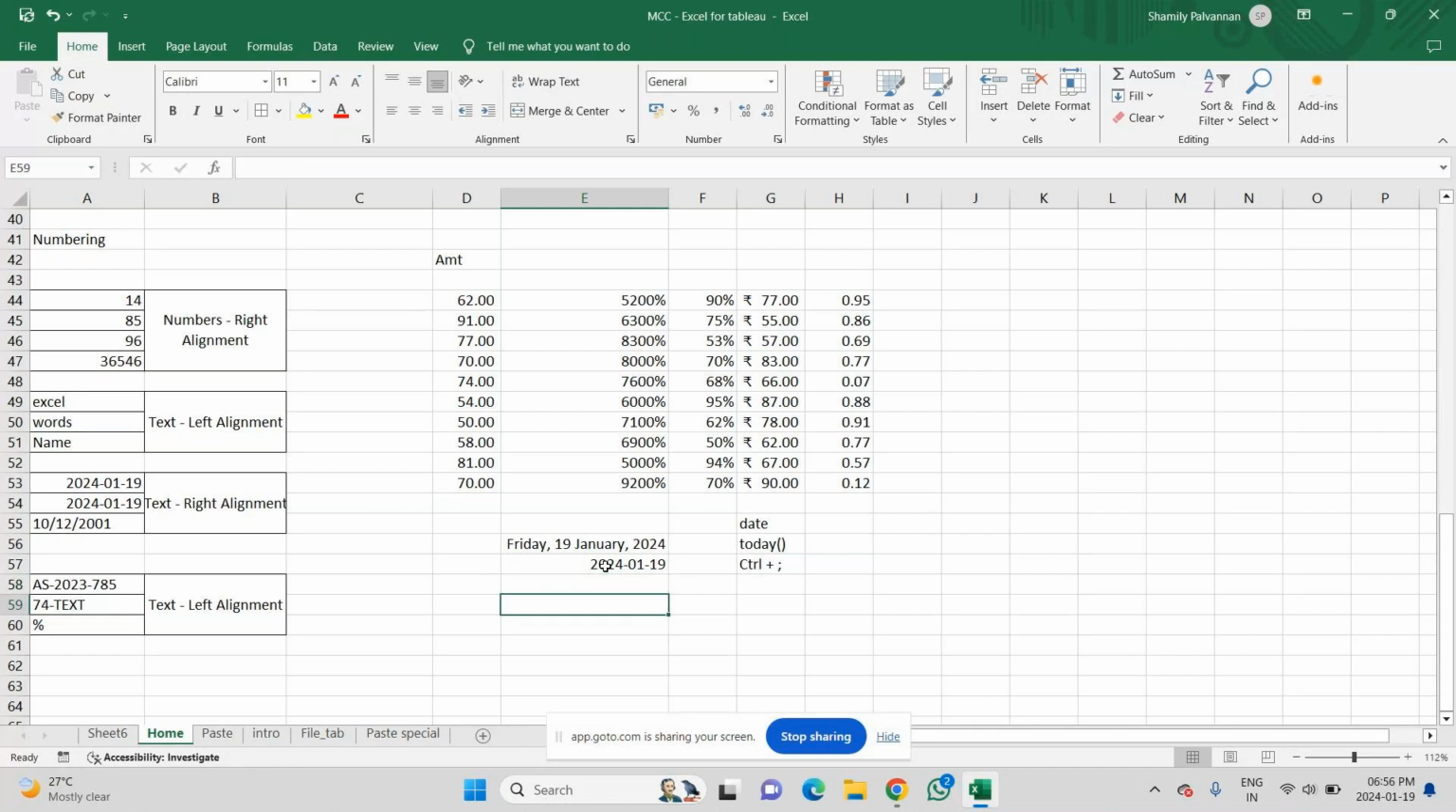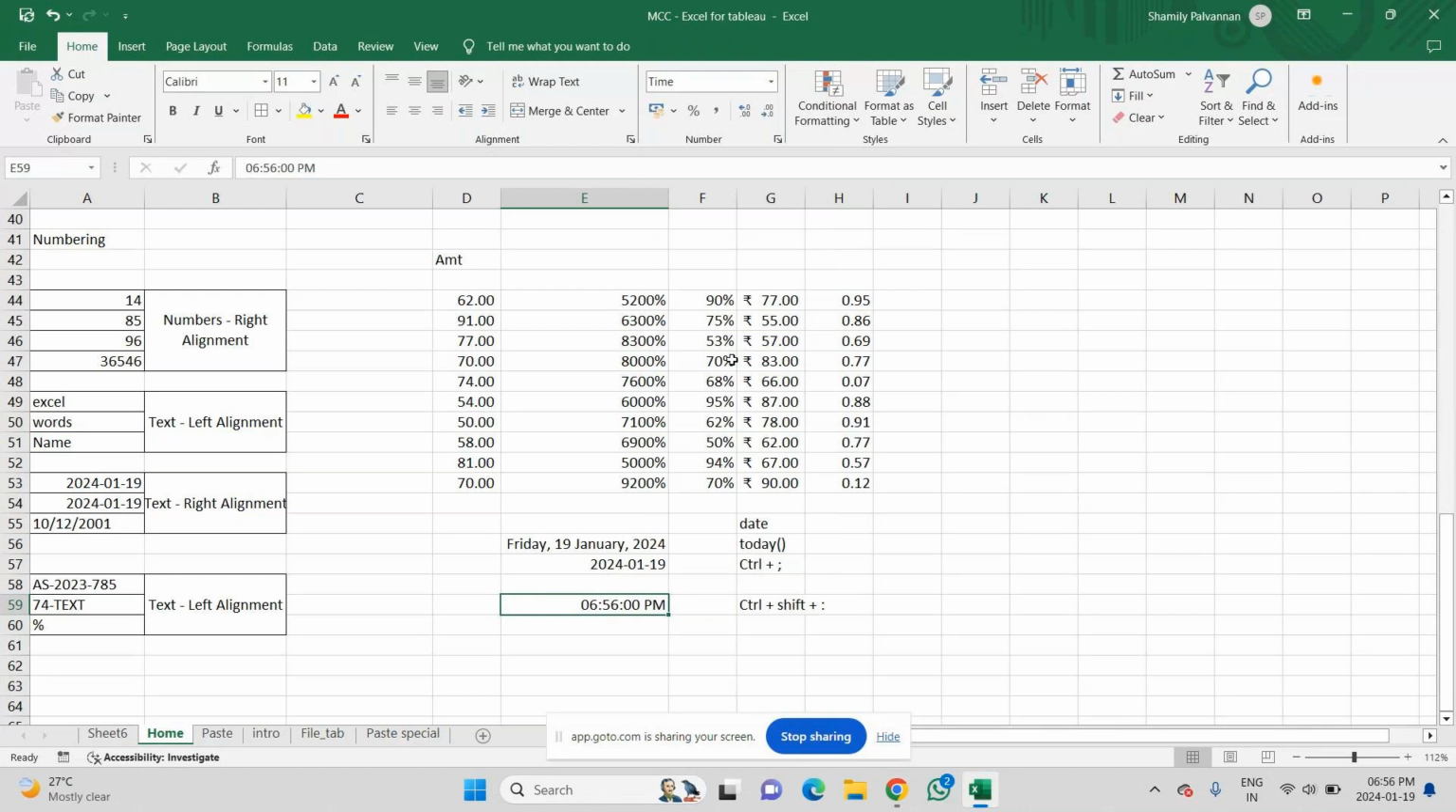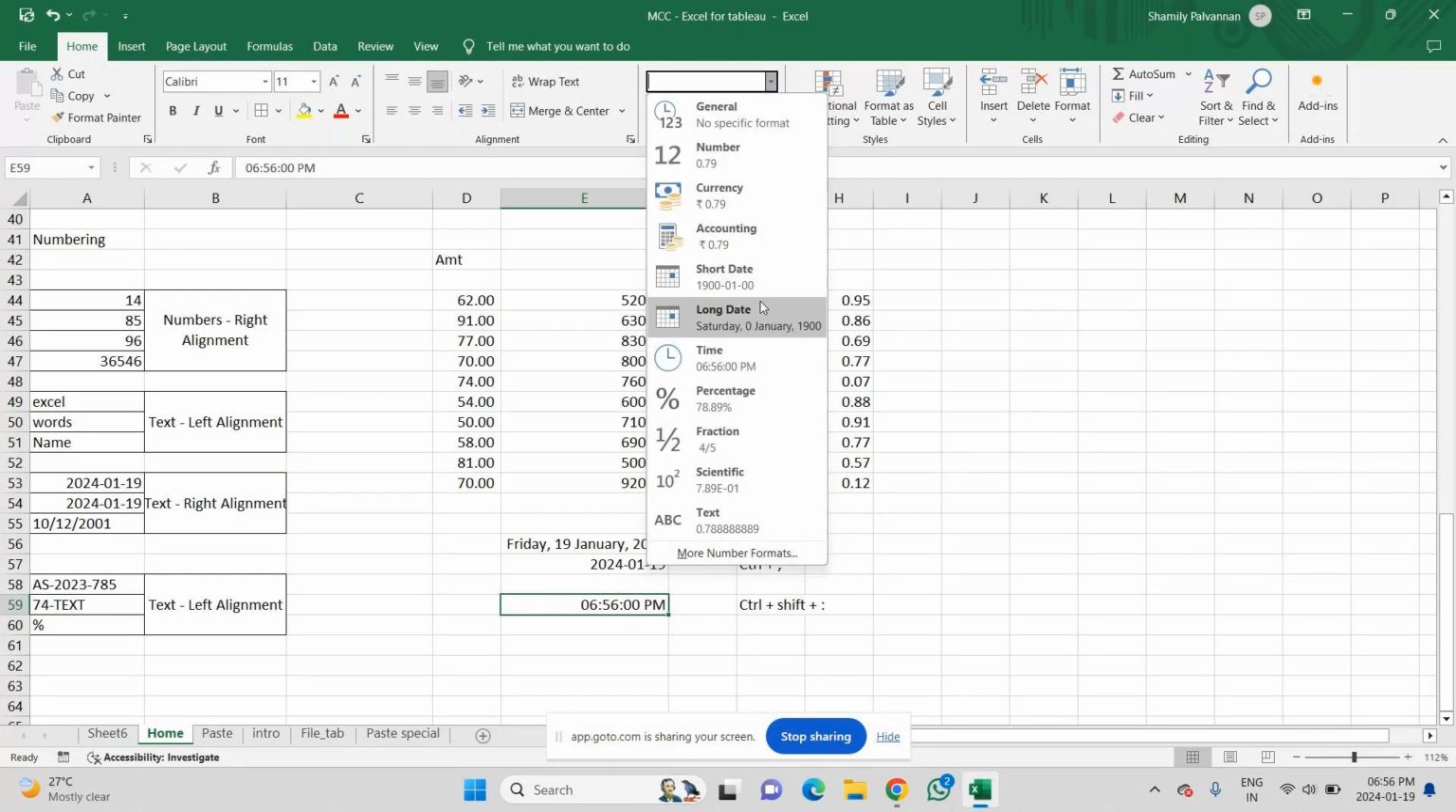Then for a time, there is no particular function, but you can use shortcut keys. It is control plus shift plus colon, or semicolon, anything you can say. So this is for the time denotation. I'll use here control shift and colon. So this shows me time. Now if I want to change this into time like AM or PM, today's timing is by default showing here.